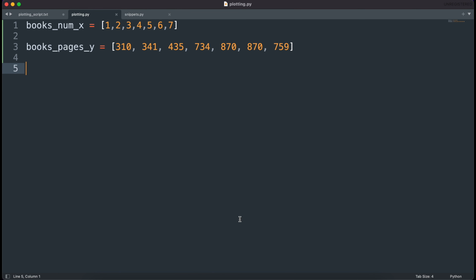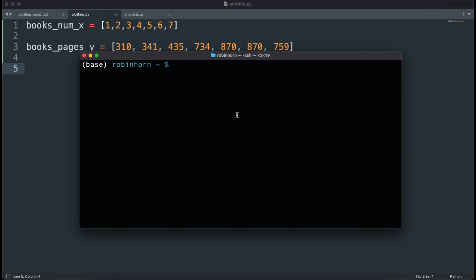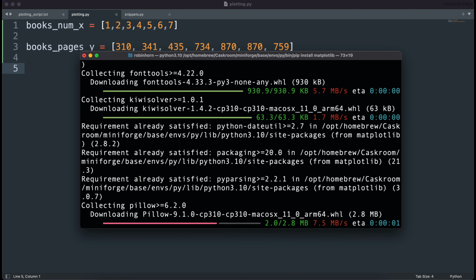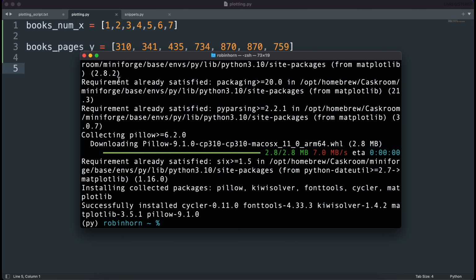Before we can start, we first have to install matplotlib. And for that, we open our terminal and then activate the conda environment that we want to install it in. So right now I'm in the base environment, but I will install it in some other environment. And to install the library, we simply run pip install and then matplotlib. And now we're good to go.